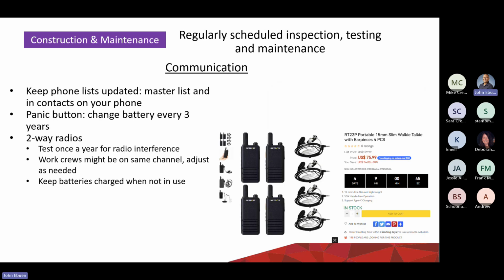And lastly, like I said, radios, your communication, keep your phone list up to date. If you have a panic button, if it's not hardwired, like one of those wireless panic buttons, make sure you change the battery every 3 years. What I like to do with my batteries at home is write the month and the year that I change the battery, and then when it's time to change, I'll just look at that and go ahead and change it. I say every 3 years because the wireless panic buttons that I've seen use those little coin batteries, and those last a good long time, at least 3 years.